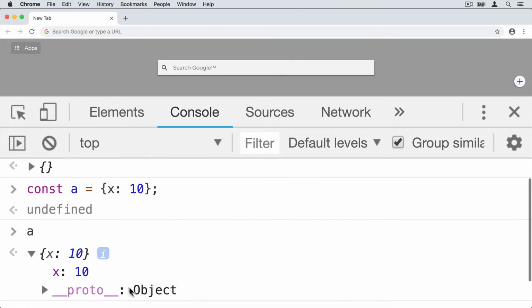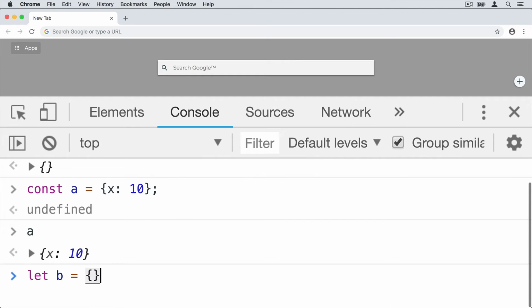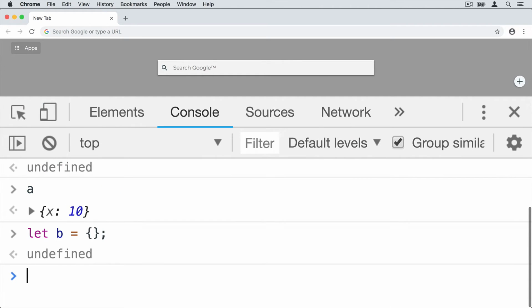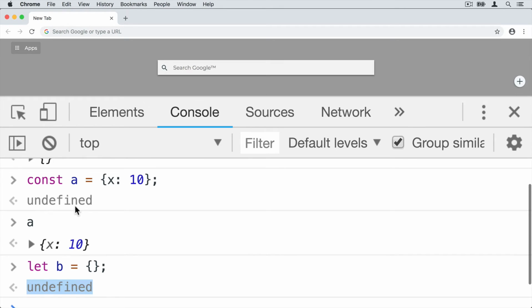Please don't be afraid of this variety of objects in JavaScript. Mostly, when we talk about objects, we will mean variables with object value types, like a is an object, or b is an object. By the way, why do you think we see undefined here and here? The answer is simple. That's because here and here you see statements, not expressions. And each time you enter a statement in the browser's console, it will respond with undefined.